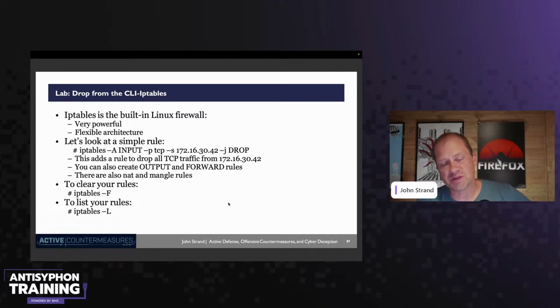An example rule would be something like iptables -A, which means we're going to add a rule to a chain. There's multiple chains like input, output, forward rules. There's also mangle and some other NAT rules that you can do. But the main one we're going to be using here is the input chain. You can say protocol is TCP, the source IP address, and then jump to DROP. That'll effectively block any and all traffic that is coming from that IP address into this particular computer system.